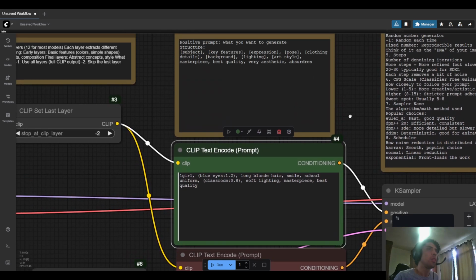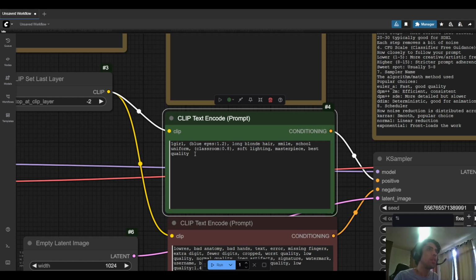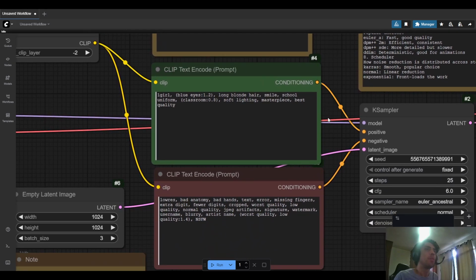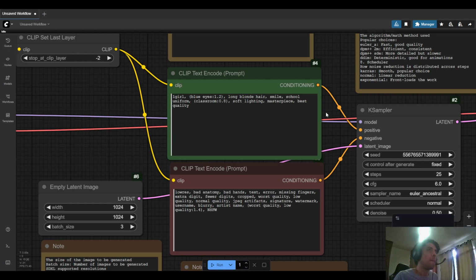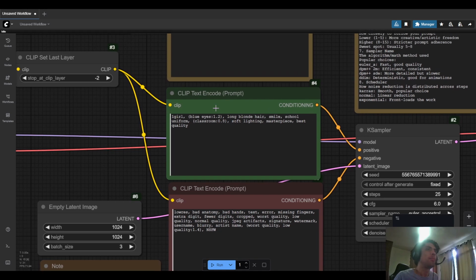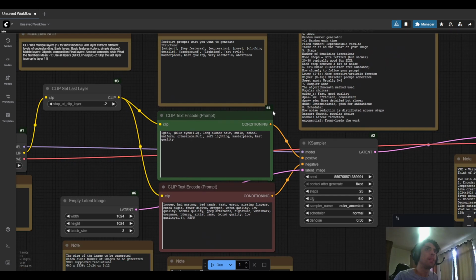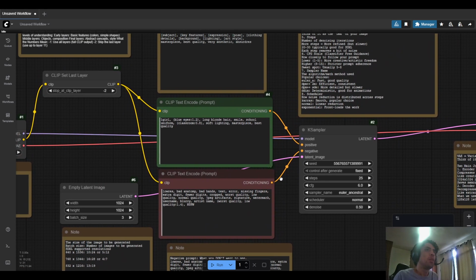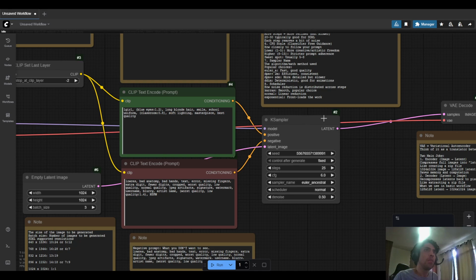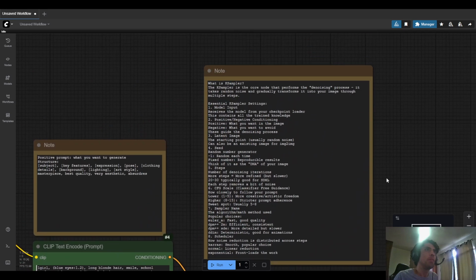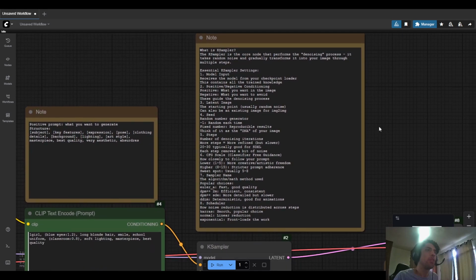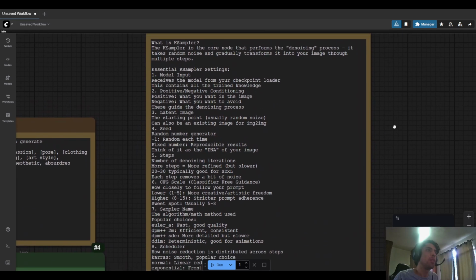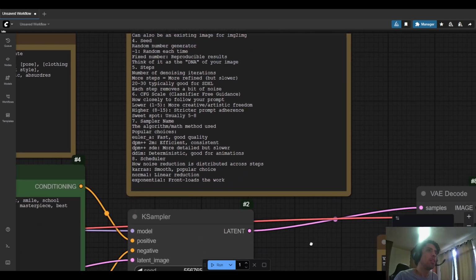Illustrious uses Danbooru tags, so that's why it's comma separated, and that's how you structure the prompt. Okay. So after that we have the main component of the image generation, that is the KSampler. I left this big note over here, but if you want to read it, I'm gonna leave it here for a moment, but let's check it out.